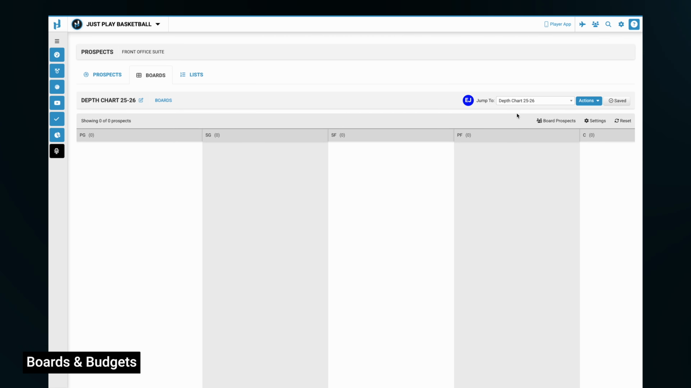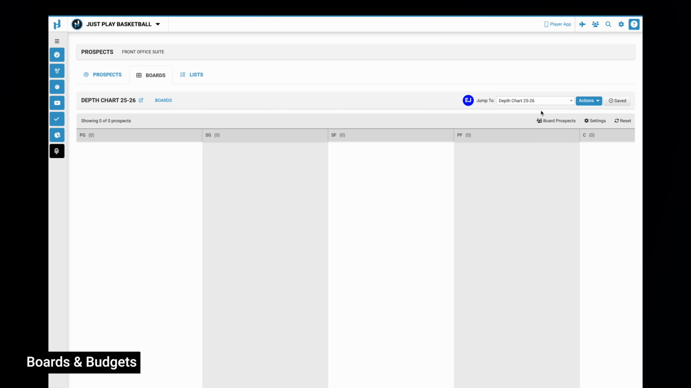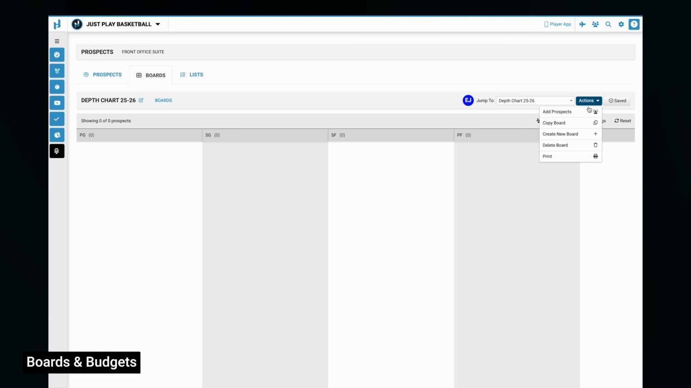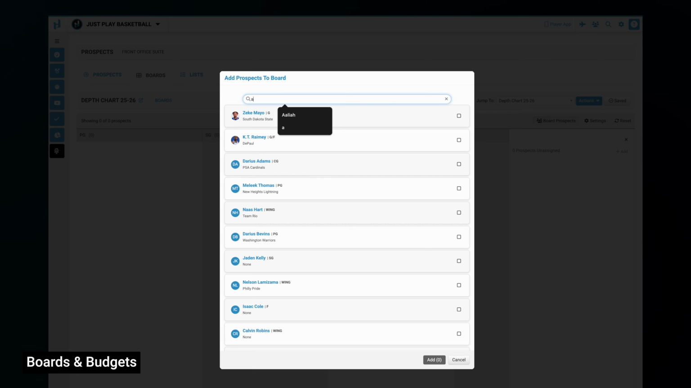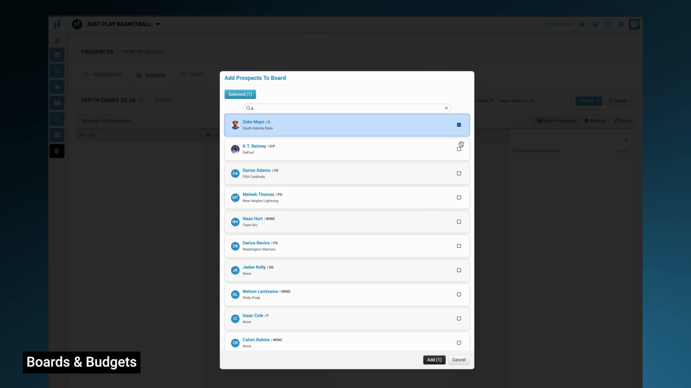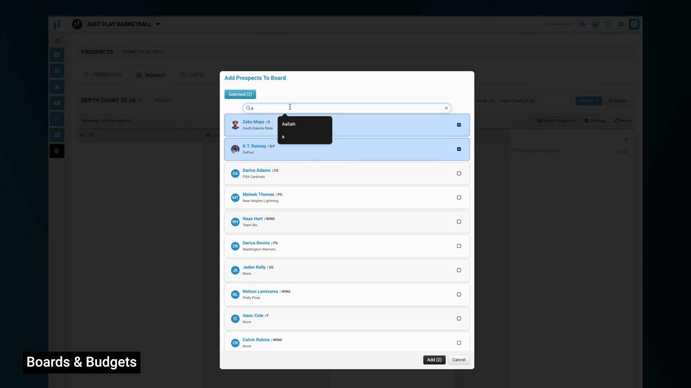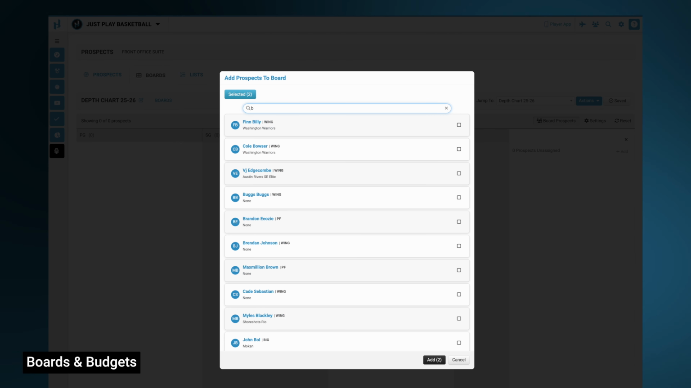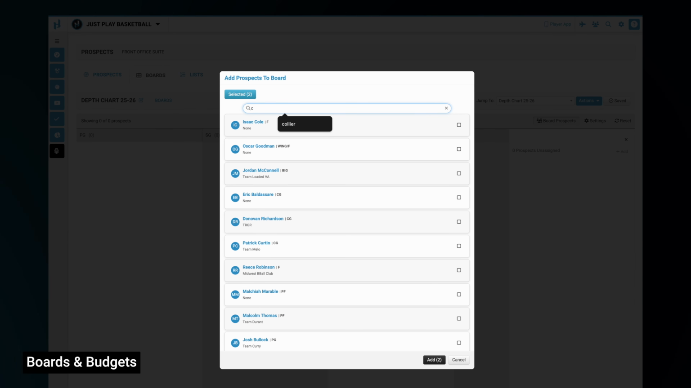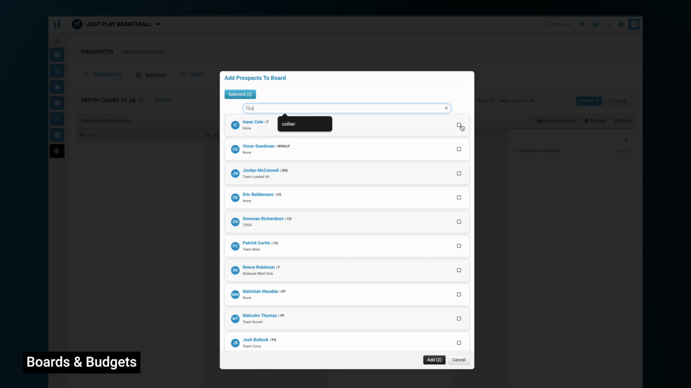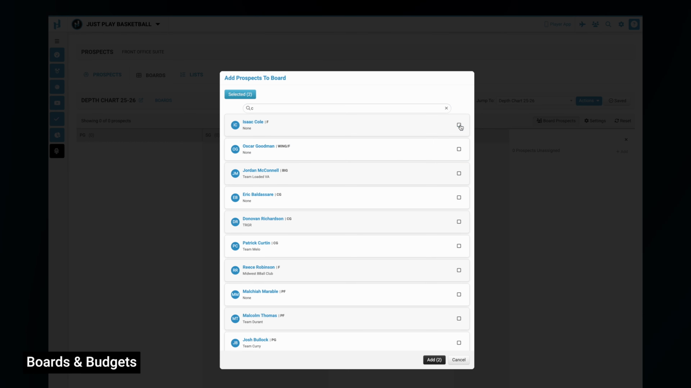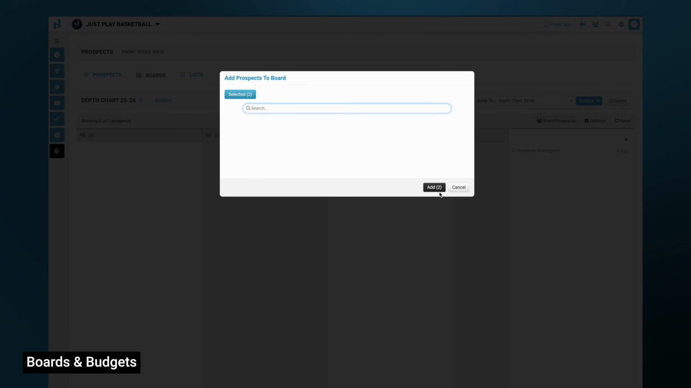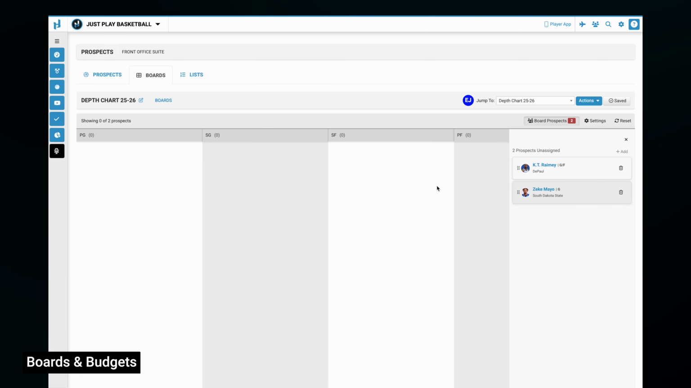First, let's get some players added to our board. To add prospects to the board, I'm going to navigate to that blue Actions dropdown again and hit Add Prospects. From here, I can simply type in the prospects that I have in my database to add them to my board. My selection is saved between searches here so that I can quickly add multiple prospects at once without jumping out of the Add Prospects window. When I'm done selecting the players that I want, I click Add in the bottom right corner of the window.